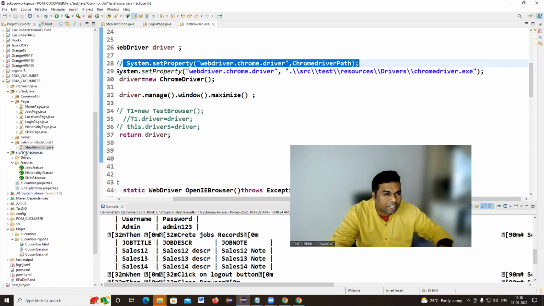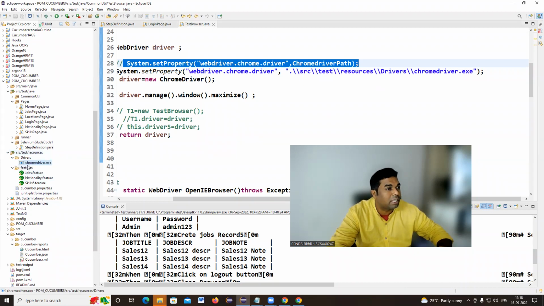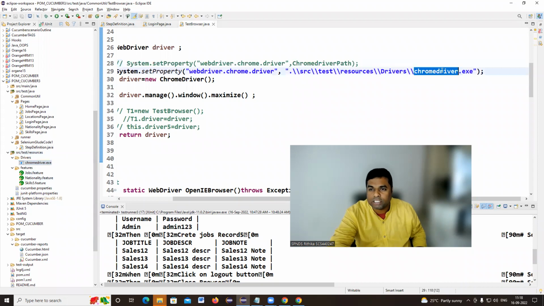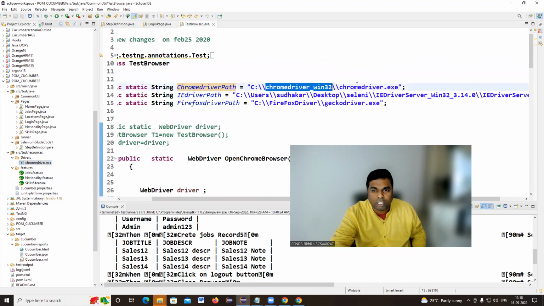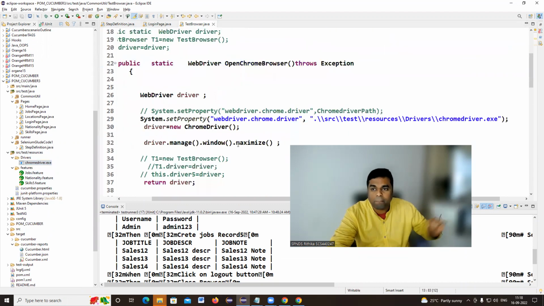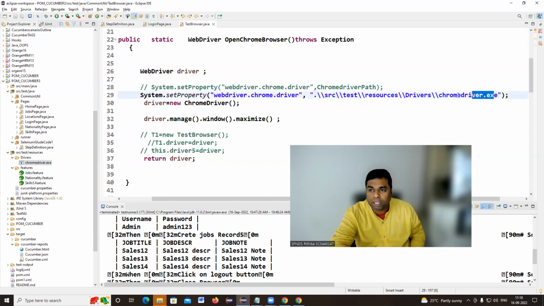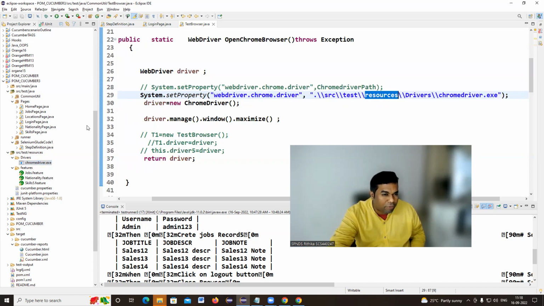So here src/test/resources contains a drivers folder. Here it contains Chrome driver.exe. I am referring my Chrome driver.exe in my project folder from this location. If I am writing like this, I am referring from this location, not from under C drive, Chrome driver Win32. Got the point? In real time, people will write the Chrome driver.exe path like this. So src/test/resources contains a folder named drivers. And make sure a drivers folder.